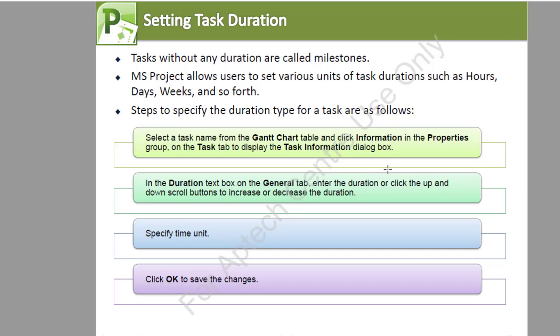Setting task duration. Now, tasks without any duration are called milestones. And MS Project allows users to set various units of task duration such as hours, days, weeks, months, years, and so on, depending on how big the project is. And steps to specify the duration type for the task are as follows. The first one is to select the task name on the Gantt chart table, click information in the properties group on the task tab to display the task information dialog box. In the duration text box on the general tab, you enter the duration or click the up and down arrows to either increase or decrease the duration. You can specify the time unit and click OK to save the changes.